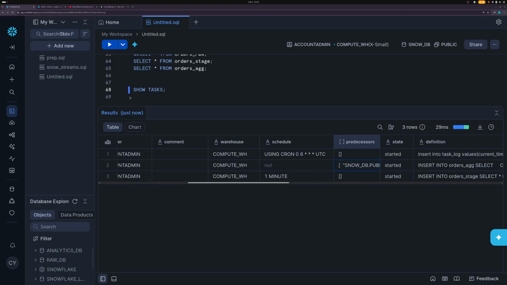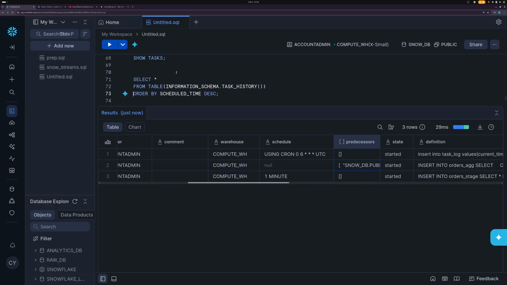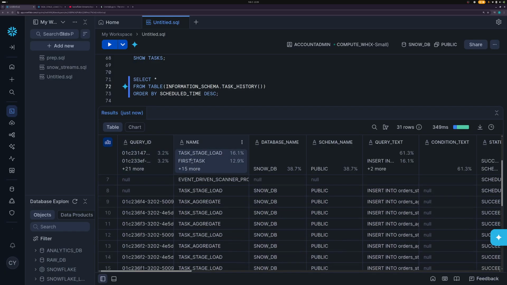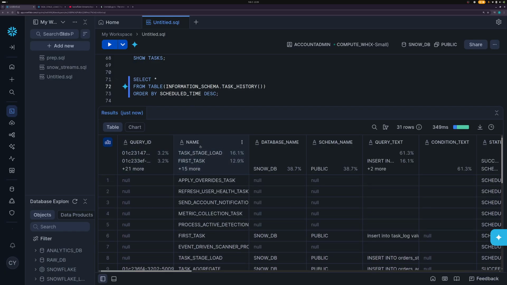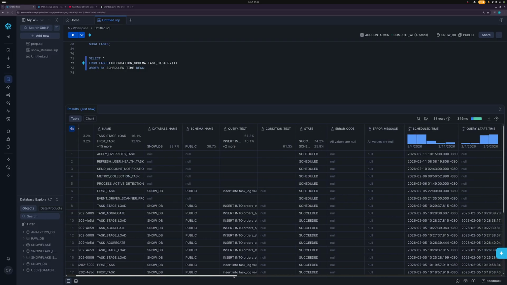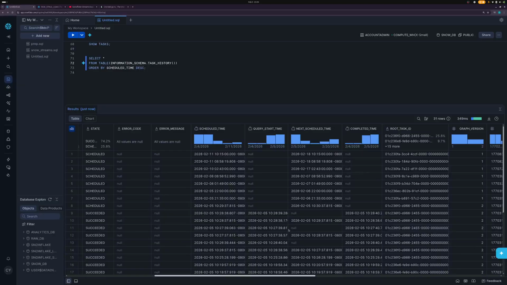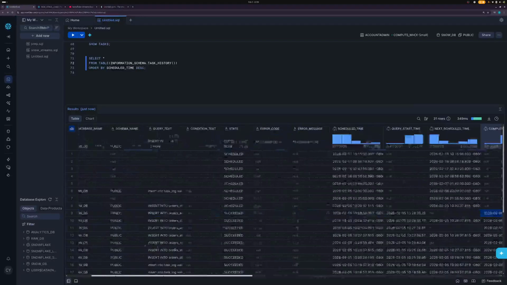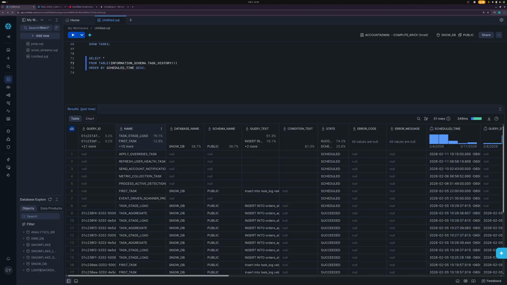Now if we want to see task history and all, let's see the task history. So what is it showing you, right? The time, let me minimize it a little bit. So it is showing you the tasks, right? When it ran, what was the schedule time, when did it get started, when it is going to run next, right? How much time does it take to complete? All of the details would be available with you. You can use information schema, the task history, to get these things, right?